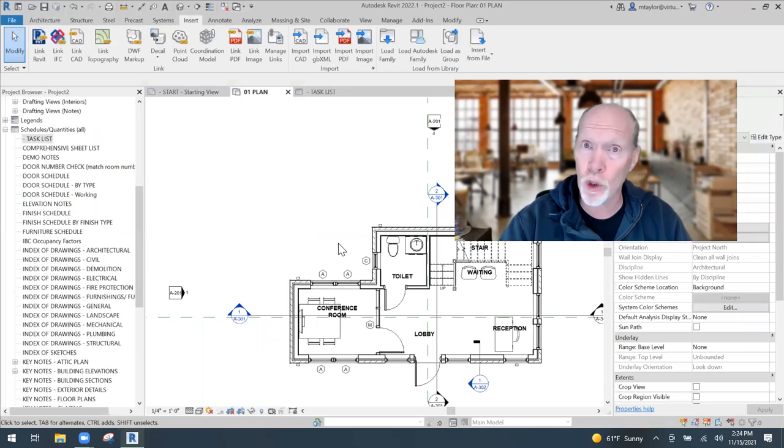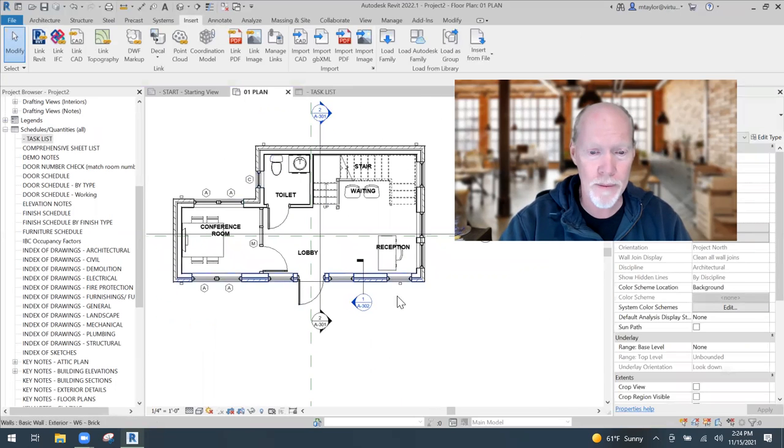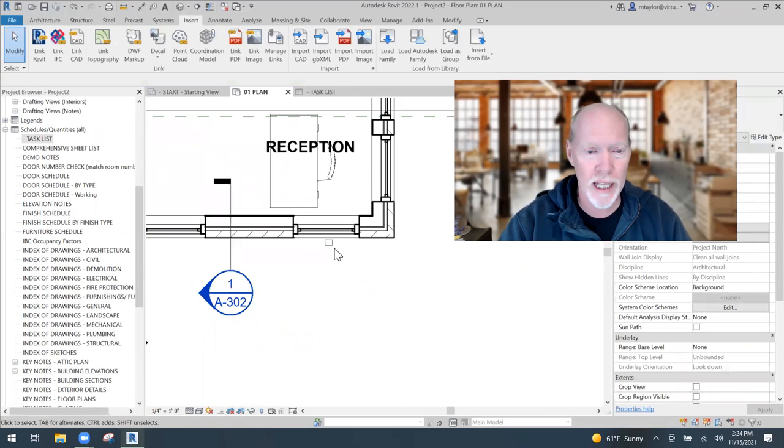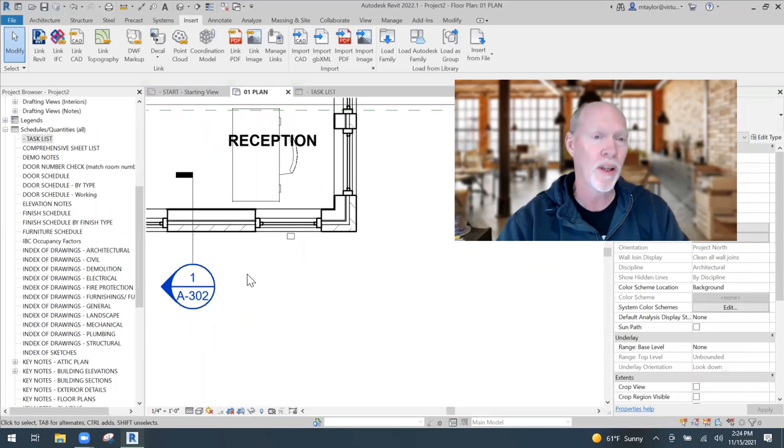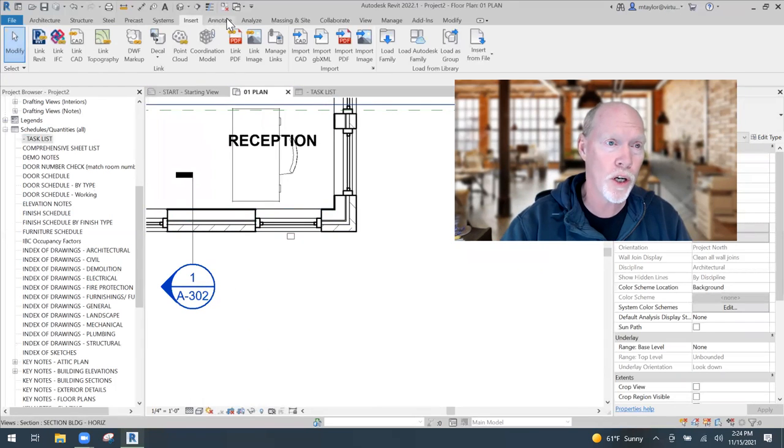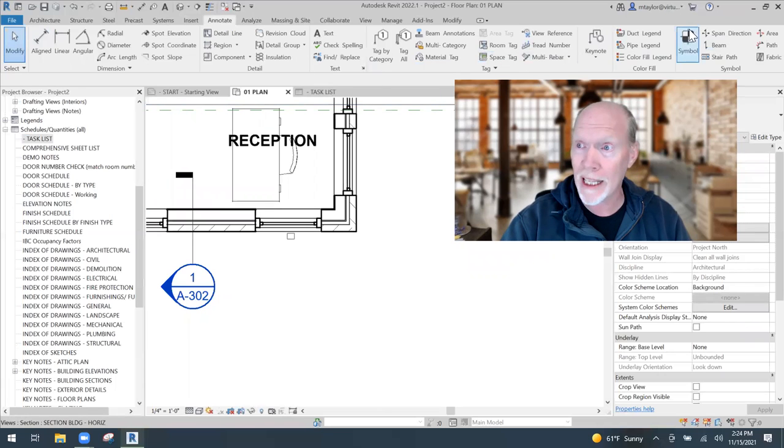Here's our first floor plan. And let's just say there's, oh dear, look at that. Downspout is right in front of the window. That needs to be addressed. And let's say I'm the project manager and I think that needs to be fixed. Okay, so what I would do is go to annotate. And I would click on the symbol, okay?